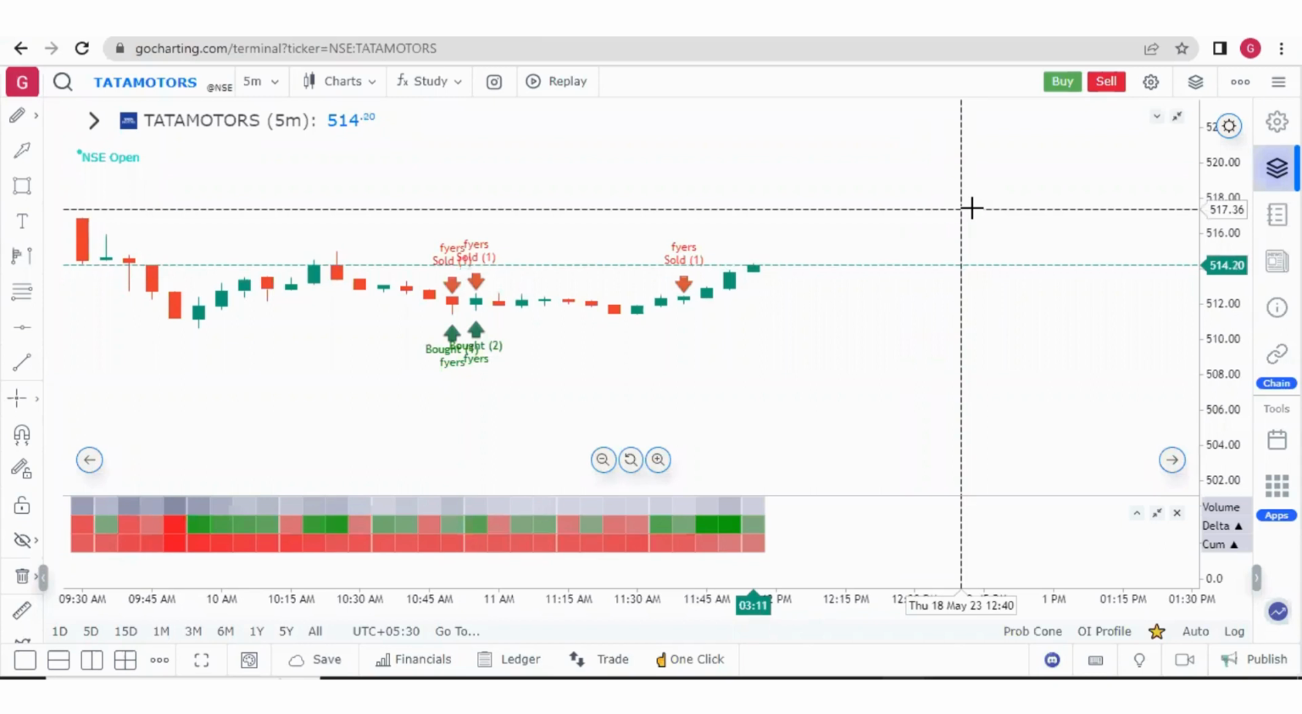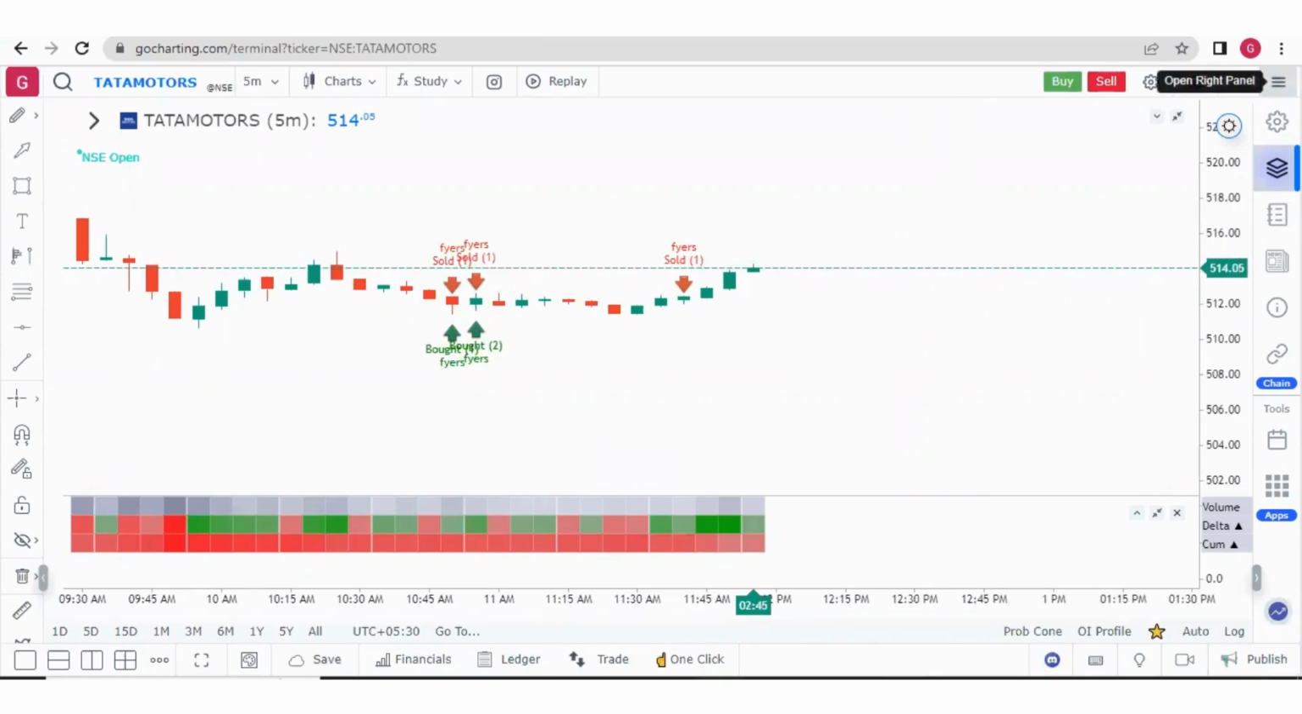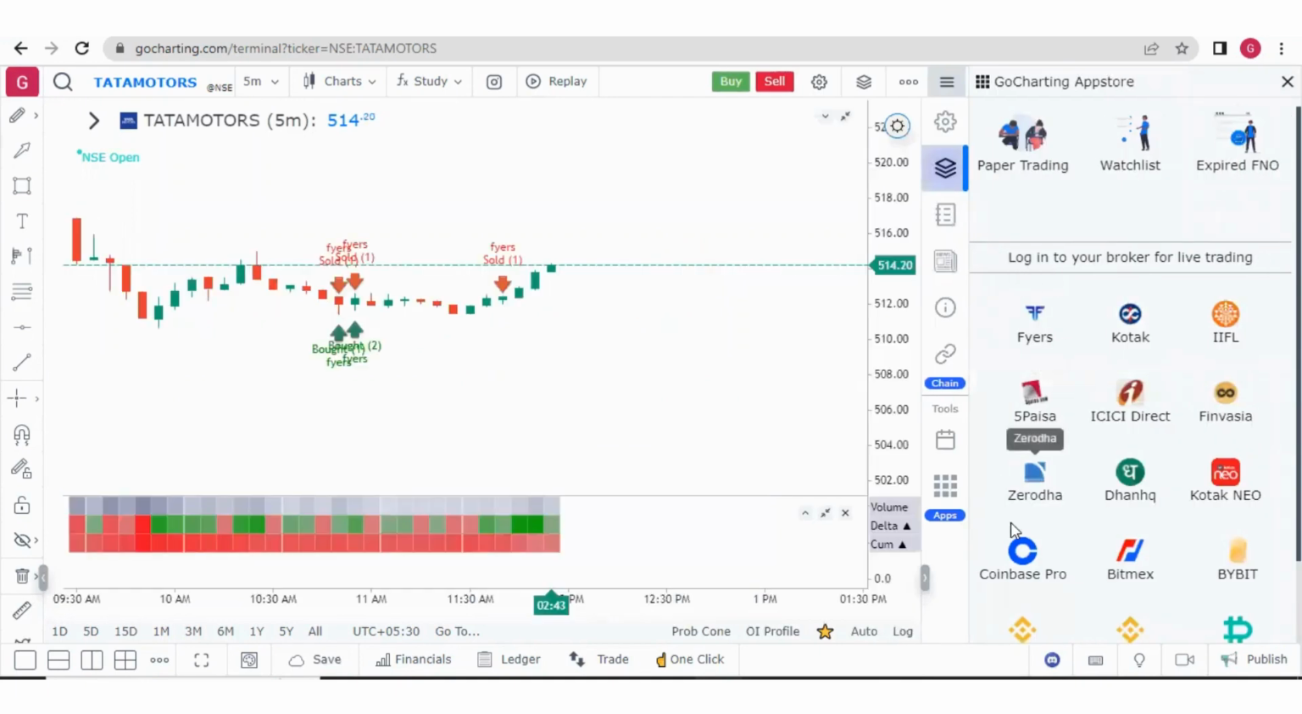Hello everyone. In this video, we will learn how to place orders in Go charting. So first thing is we need to connect to our broker. If you click on here, you will find there is a list of brokers. I have already connected with Fyers.